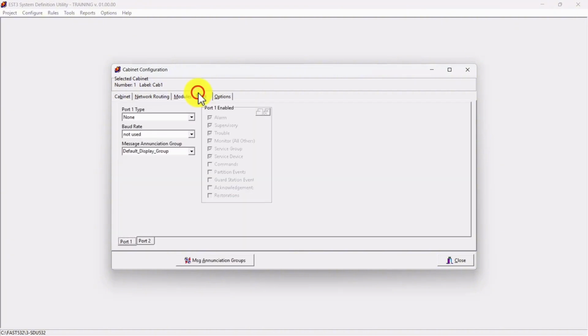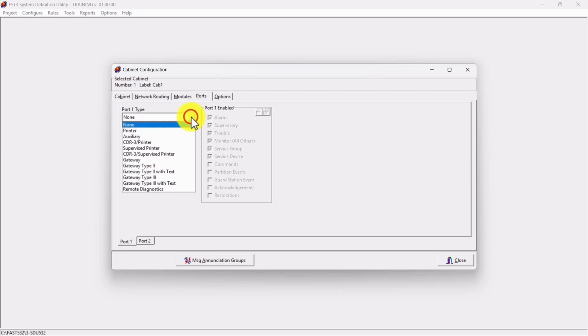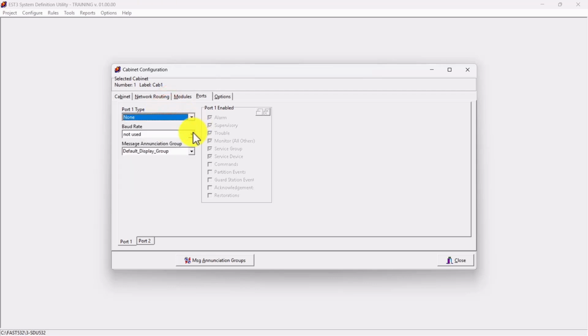So now that we go over to the ports, this is asking us what type of port it is. Do we have a printer? Do we have CDR hooked up to it? If there's nothing hooked up to it, we just leave it as none, because there's no baud rate. We're not doing anything with it. The message enunciation group is always going to be default.